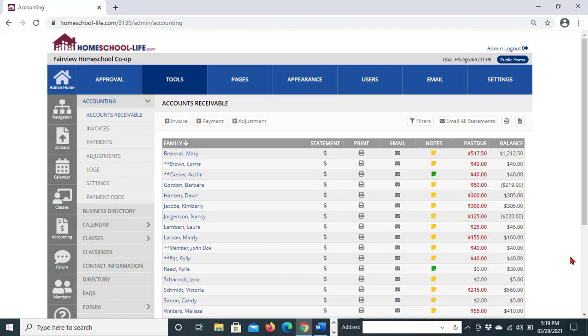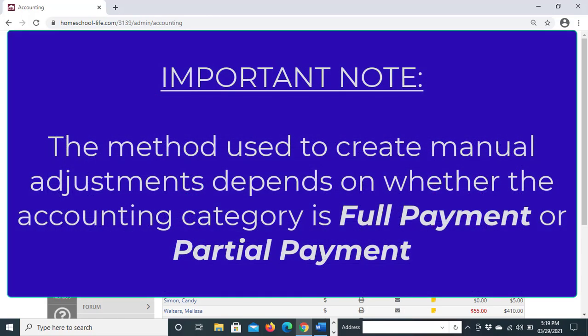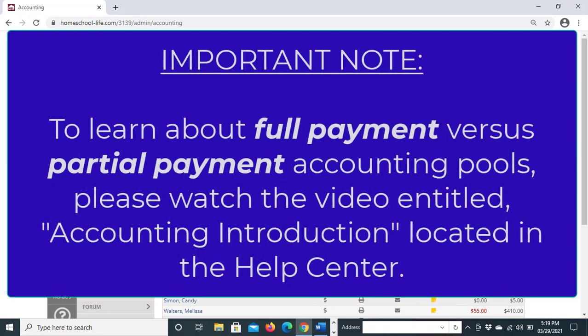Now, before we get too far into this, I want to mention one important thing, and that is that the way that manual adjustments are created depends on whether the invoices in question are for full payment or partial payment accounting categories. If you don't have a thorough understanding of the difference between full payment and partial payment accounting categories, I would recommend that you watch the accounting introduction video because that is discussed in great detail.